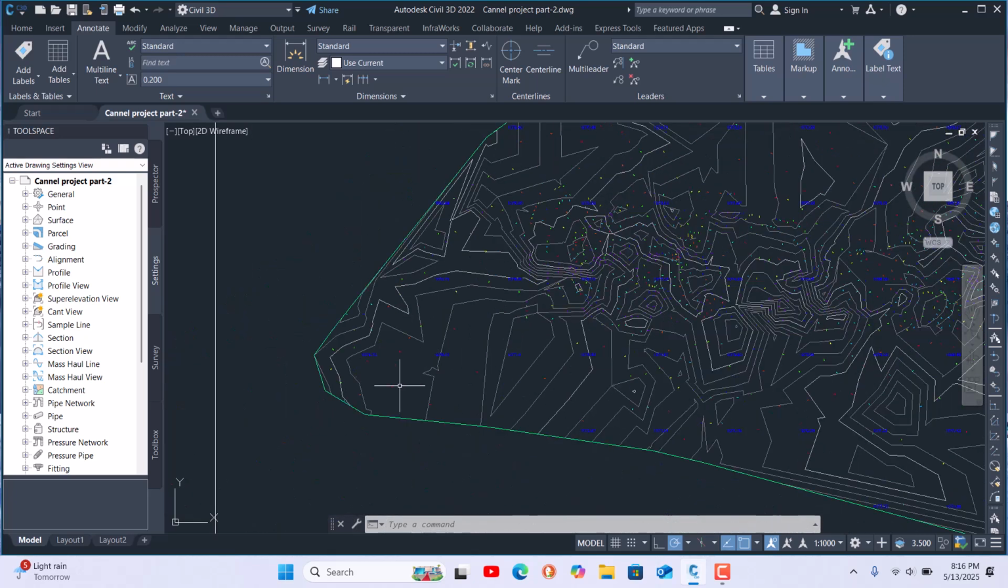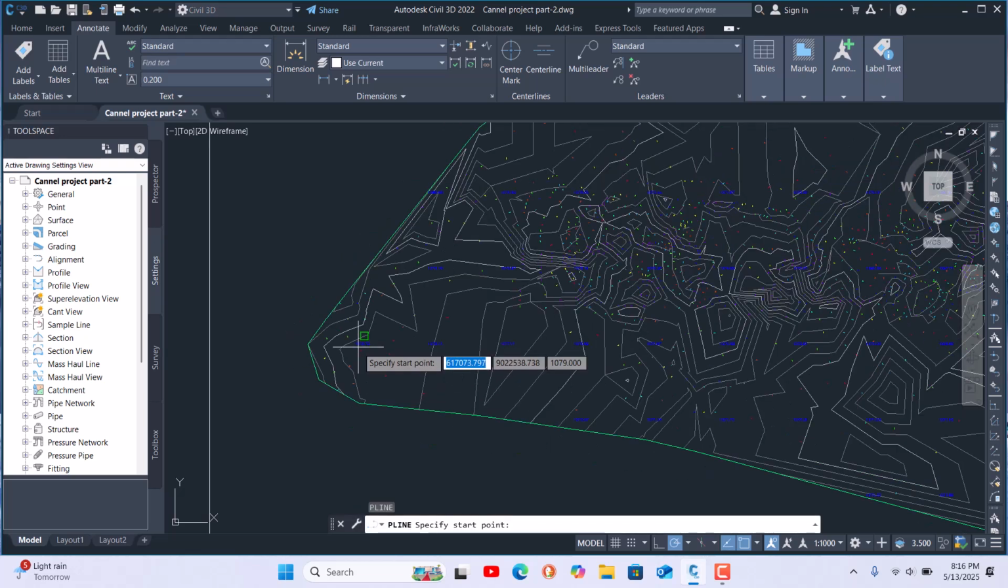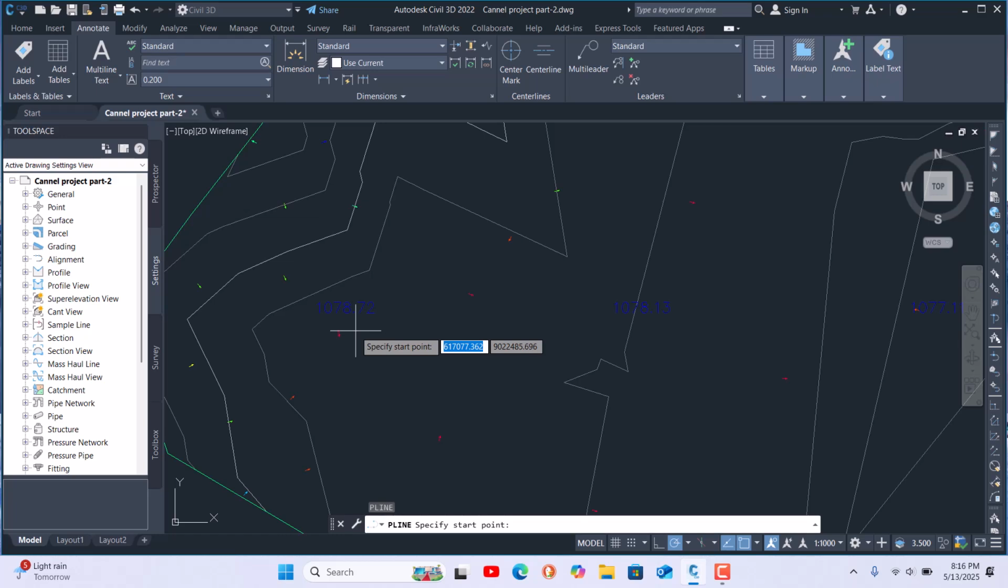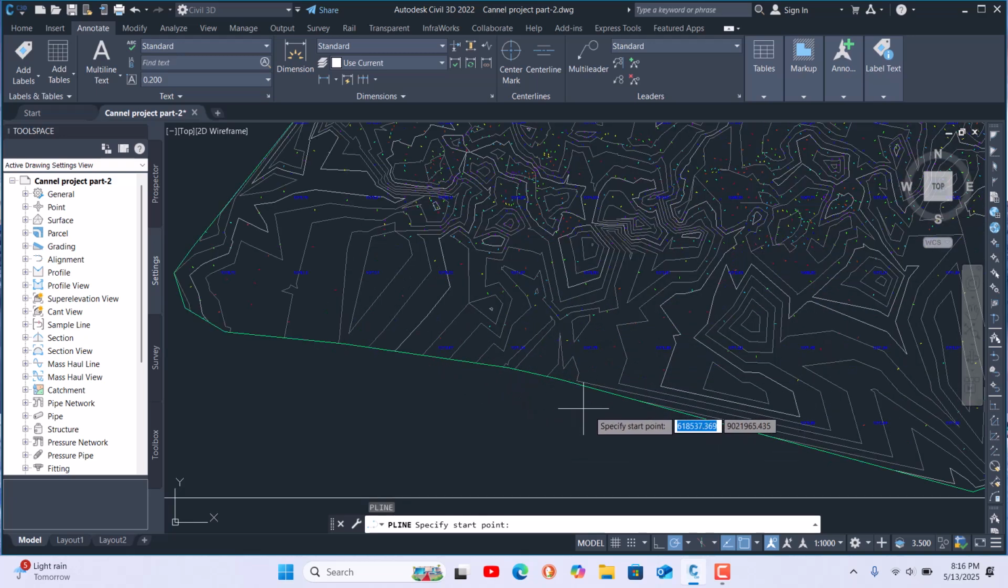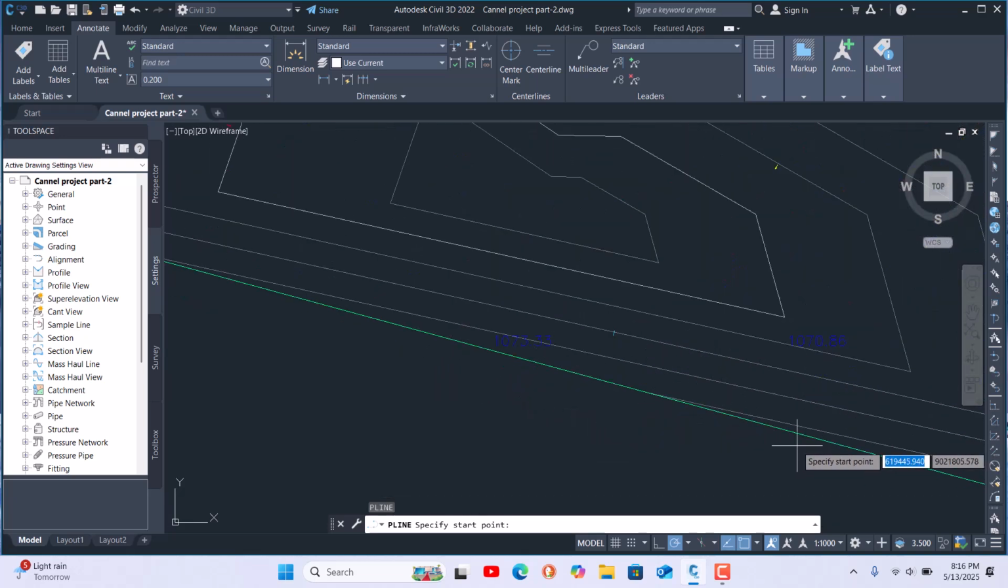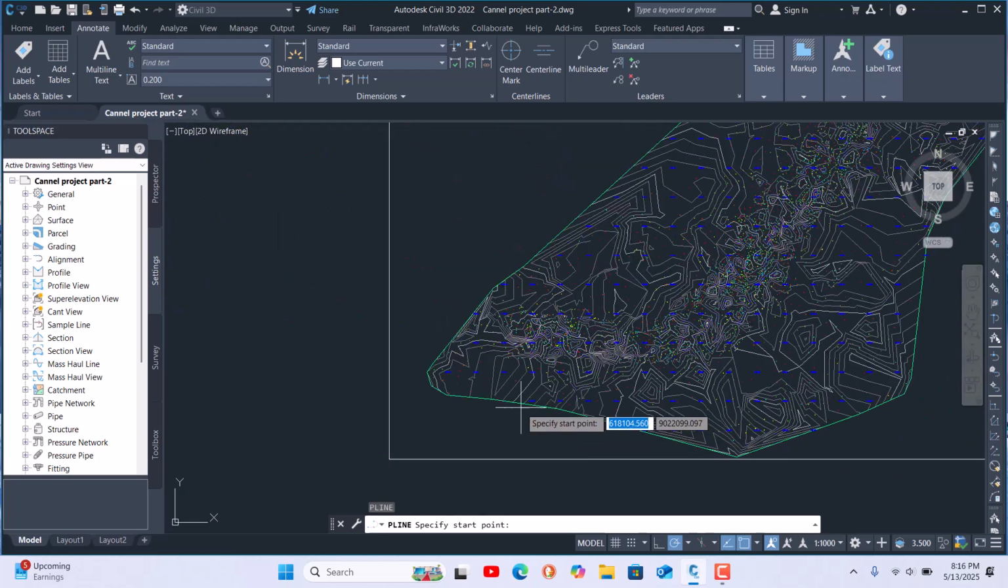Now we define our canal alignment. First we create a polyline, PL, and see the level here is 1078, we can say 79, and you come to this area, it is 70. So this is the higher area.